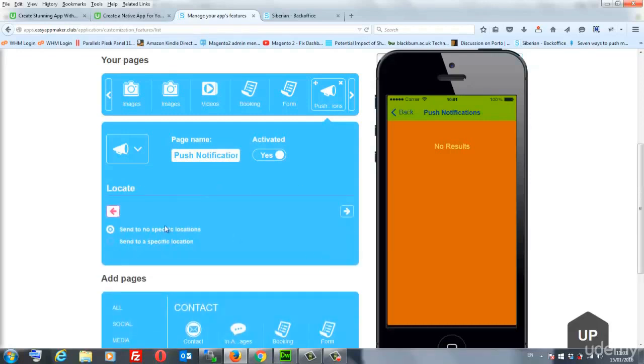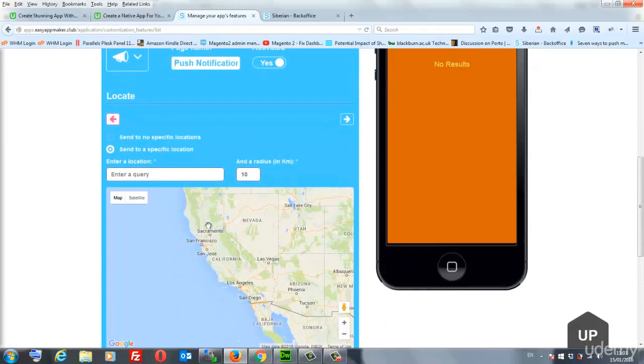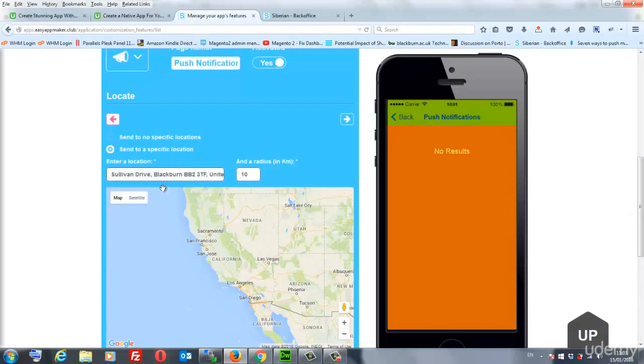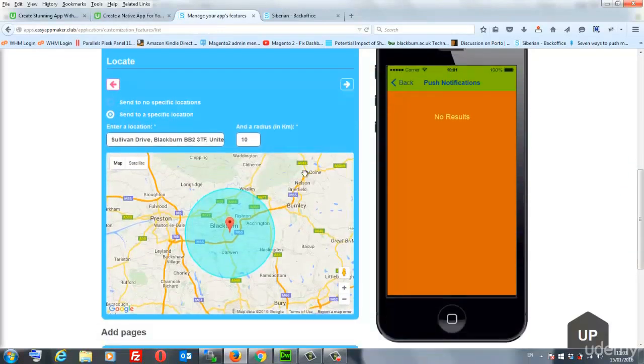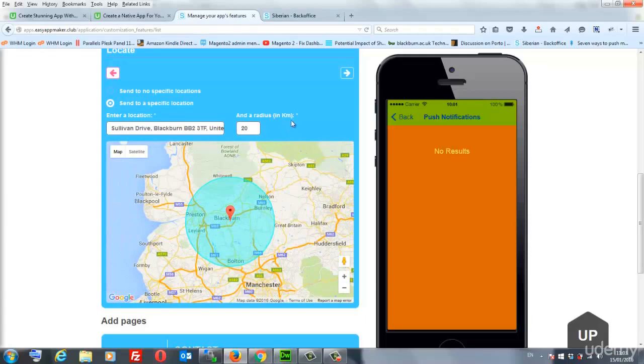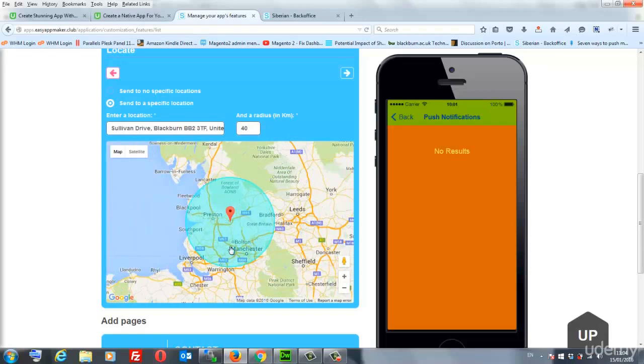Press the arrow, and then you can send it to no specific location or to a specific location, using the GPS postcode. So if I click the second link, if I put my postcode here, BB23TF, and then I can decide the actual radius I need to target. So on here, say 10 or 20 mile radius, or here it's in kilometers, 40 kilometers. So I can target specific people within a 40-kilometer radius here.